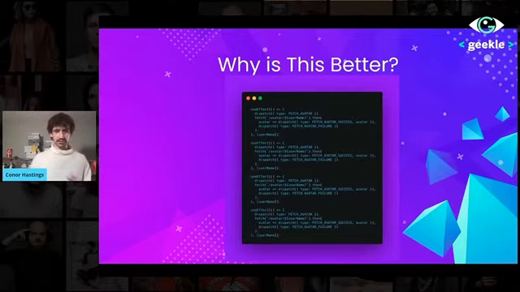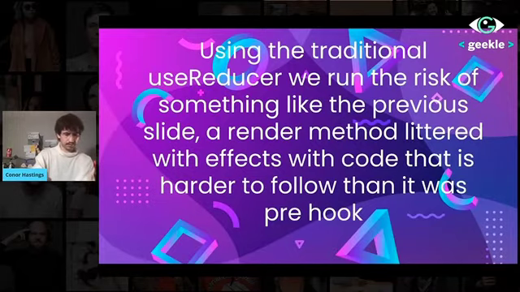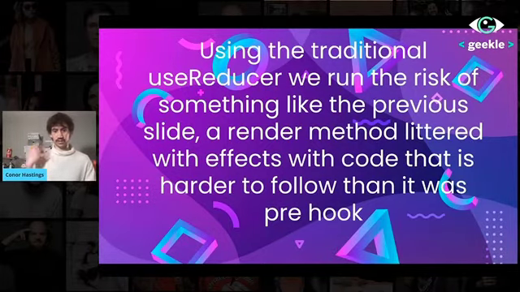So if we use the traditional useReducer, we run the risk essentially of something like the previous slide, a render method littered with effects and dispatches and code that's just harder to follow than it was pre-hook. You start to question, why am I using hooks? Am I just using hooks because it's the cool thing to do? Or is it actually making my code better?